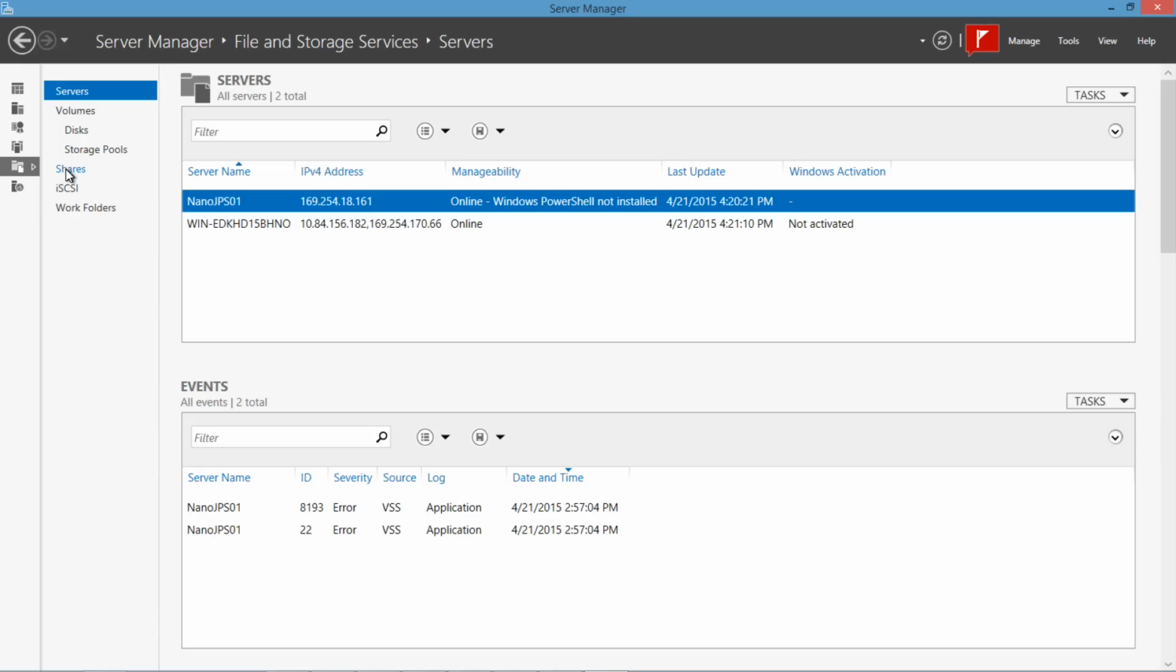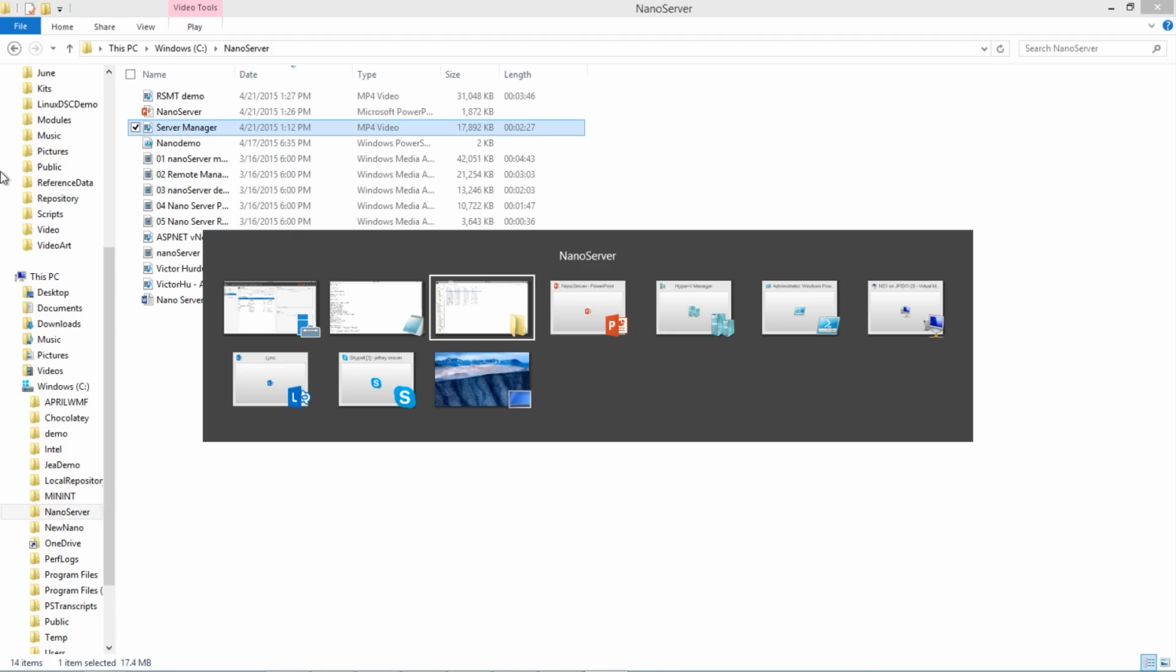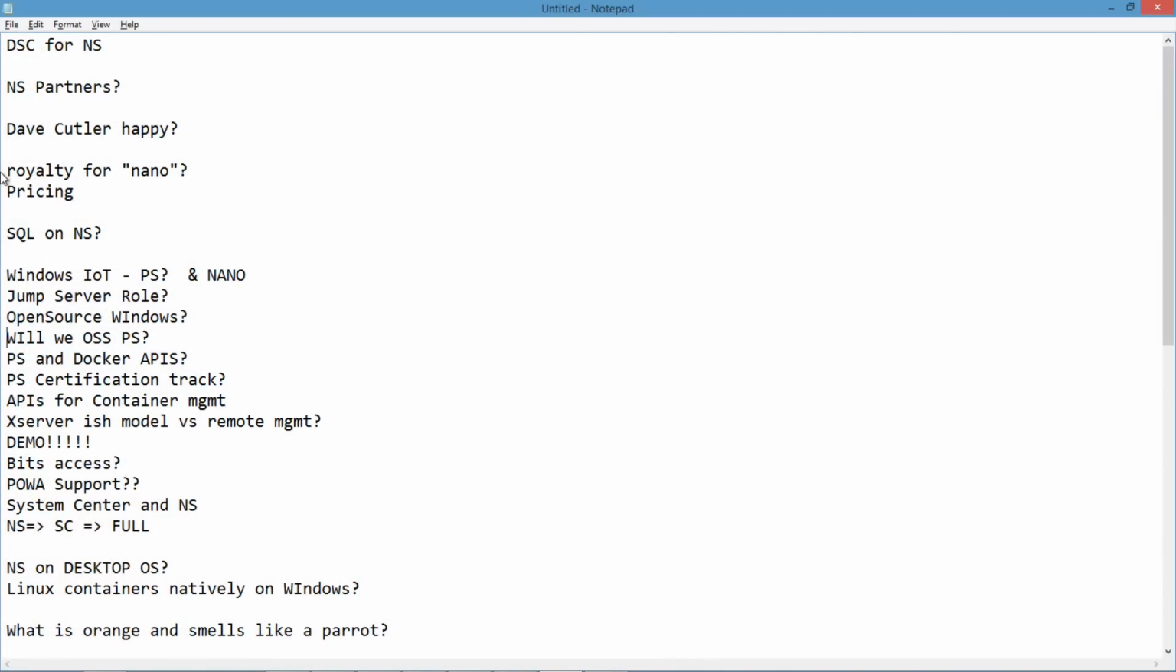And so the point we want to make here is that these GUI tools are going to be able to manage your Nano server wherever they are, okay? Whether they're locally, whether they're in Amazon, whether they're in Azure, whether you're running them anywhere, it'll work with this eventually.